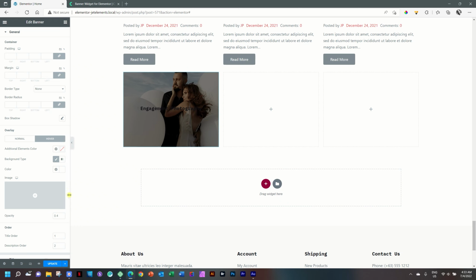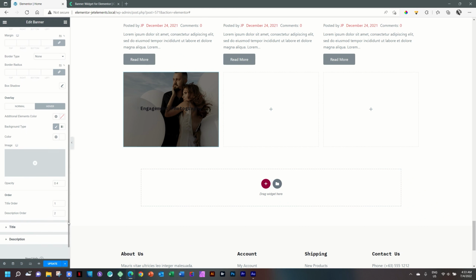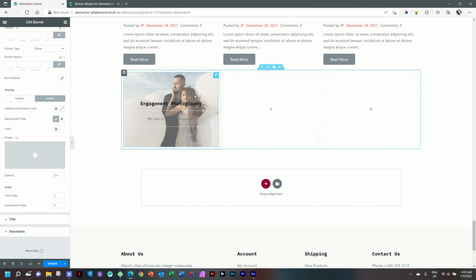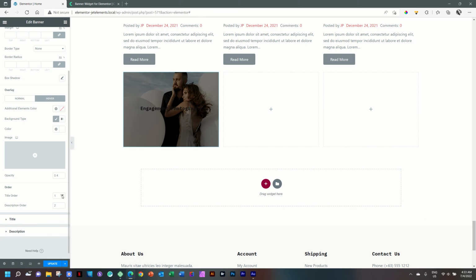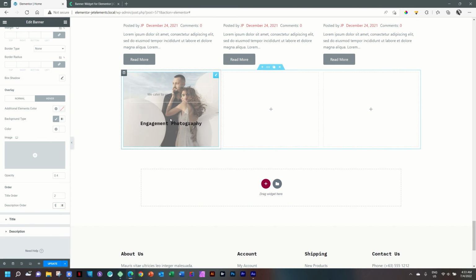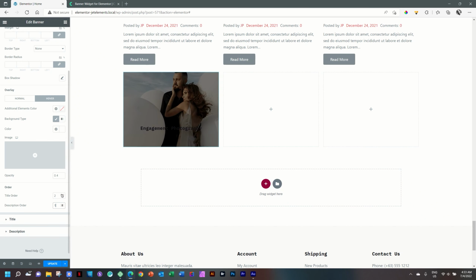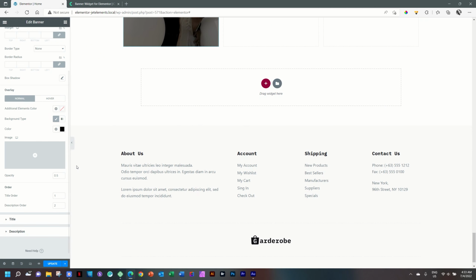You can change the order of the title and the description. So if you wanted the description at the top and the title at the bottom, simply change the order here, put that one on 2 and this one on 1. And now for the back, you will see that it has changed as well as for the front. So it applies to both of them. Let's put them back in order of 1, 2. Jump back to normal and let's get our title right.